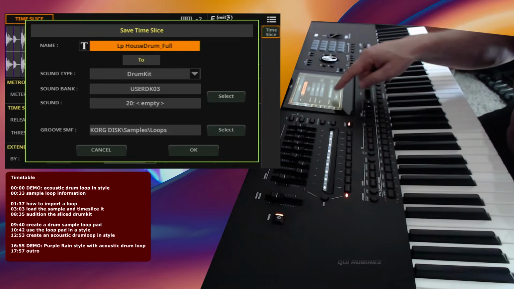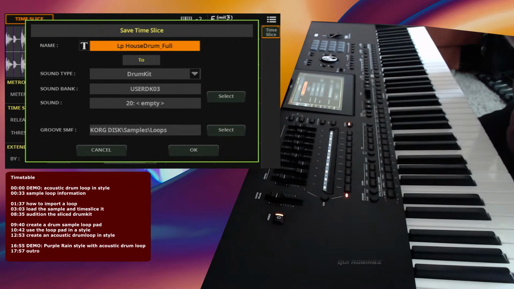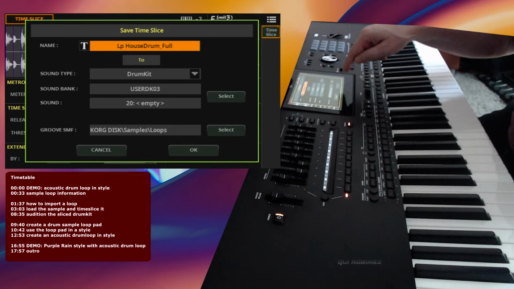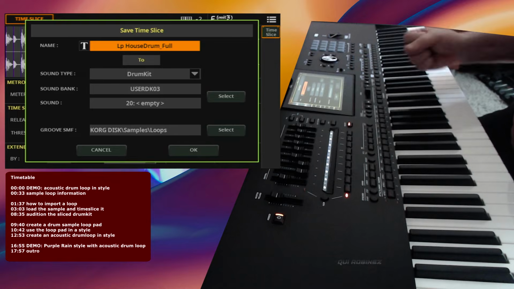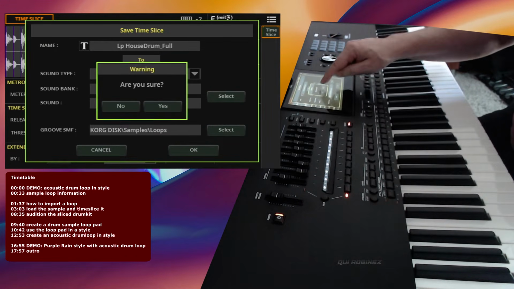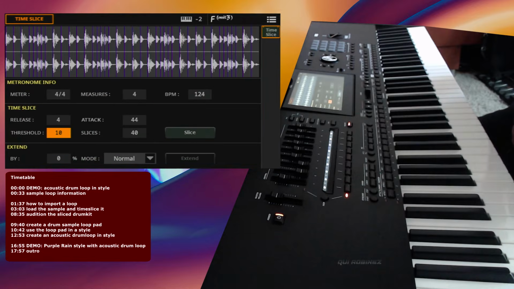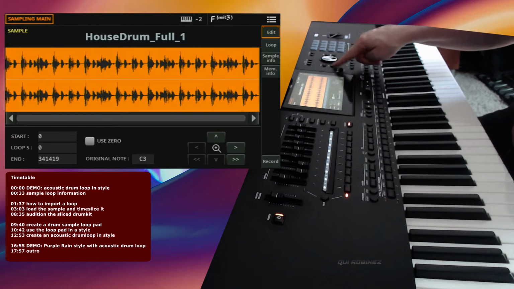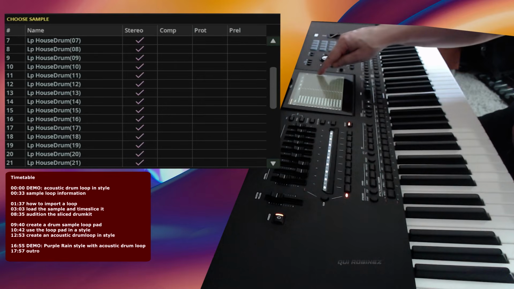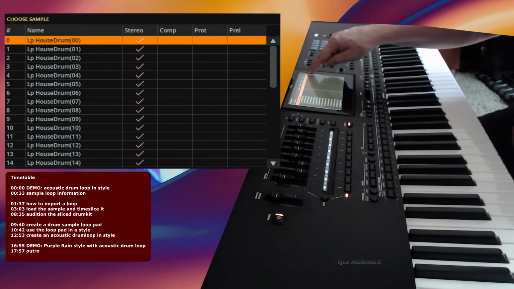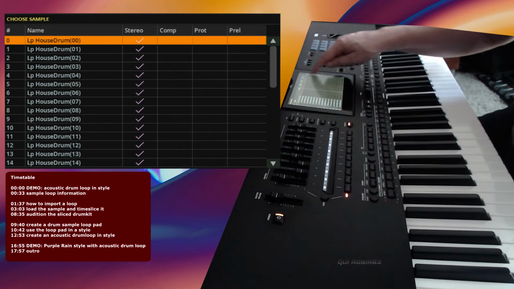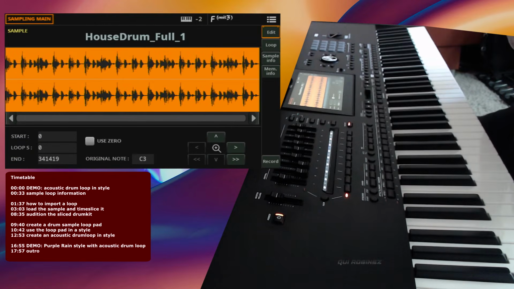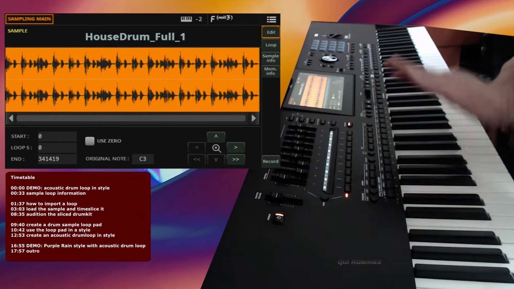You see also that on the Korg samples loops directory, where the original sample is, there will be a standard MIDI file created, and that's essential because when we are going to save it, every slice is on a specific position. So we need this MIDI file to recreate this loop. So press OK. Are you sure? Yes. So that's all. Now, if we are going to look at all the samples, you will see that a lot of samples are added to your system. 40, 0 till 39, the number of slices. And these are now in your Pa5X. So that drum loop is ready.